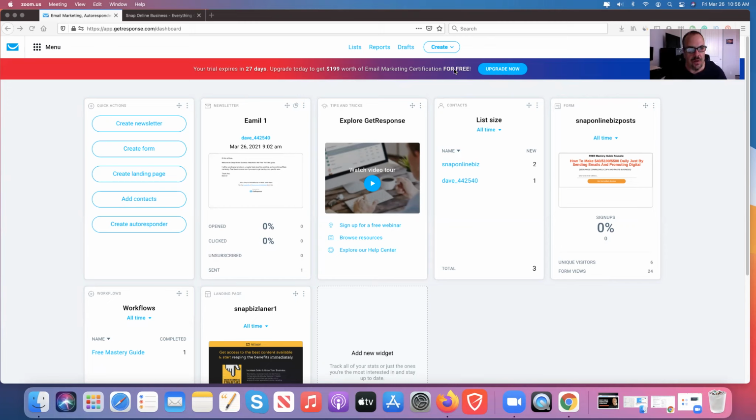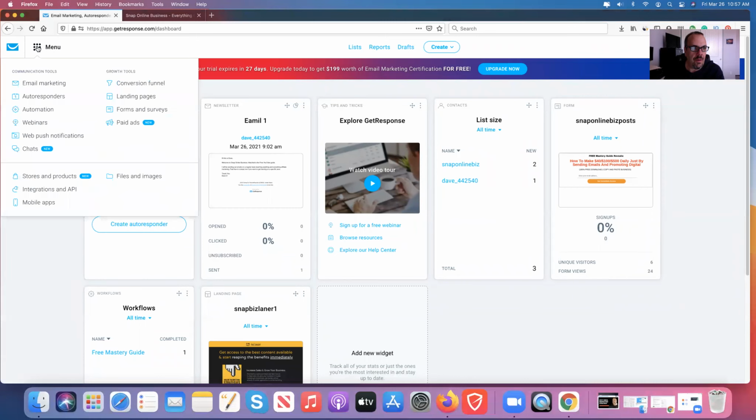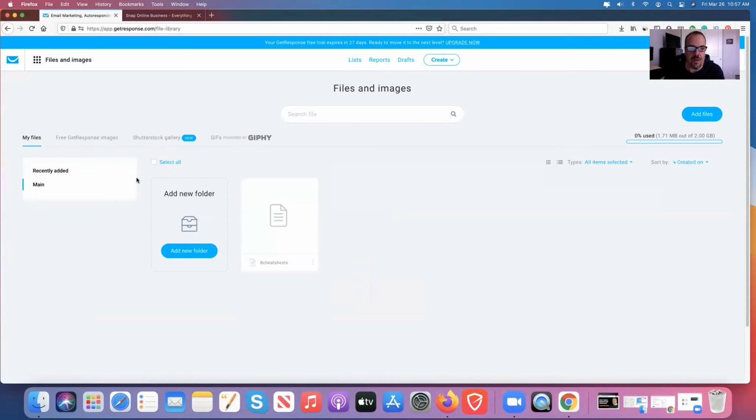Go ahead and log into your getresponse.com, and I'm actually going to show you how to add an attachment. When you log in, you're going to come to this dashboard right here, and you're going to go up onto the menu and go down to files and images. Now you're going to upload.